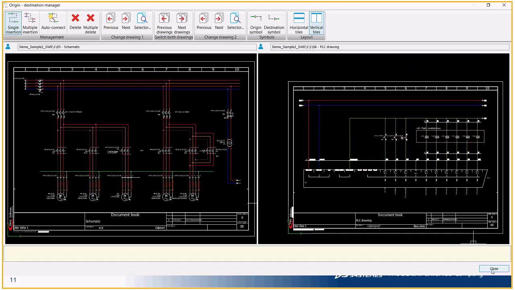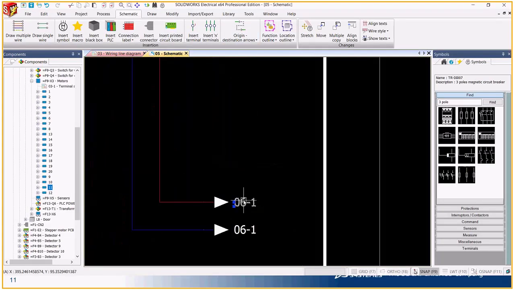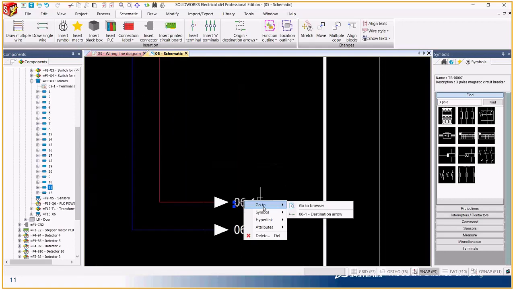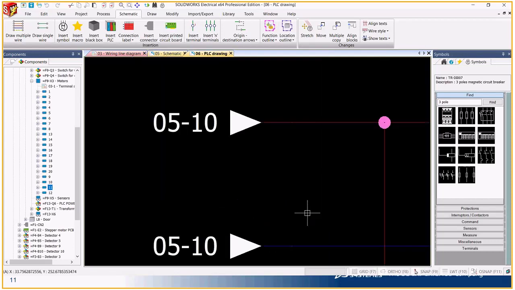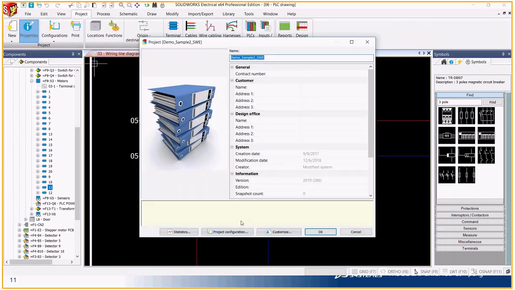Let me quickly close these things, and then we'll see what exactly this connection reflects for us. We can navigate using SOLIDWORKS Electrical origin destination points. How do we do that? Let me right click and go to destination arrow. It leads us to the destination page, which is page number 6, and which has the reference of page number 5 and then the column reference. It can be a column or a row reference, or a column and row reference. It can be either way, and it can be customized using project properties, project configurations.